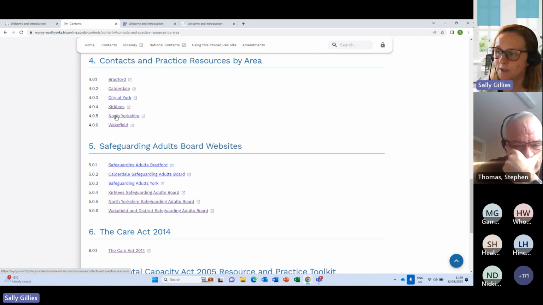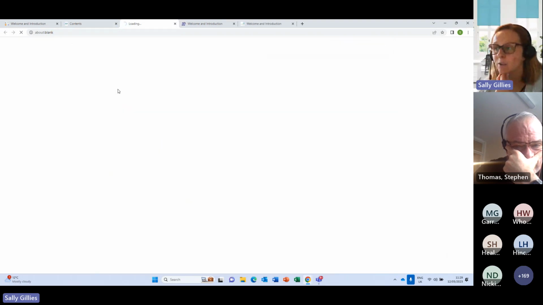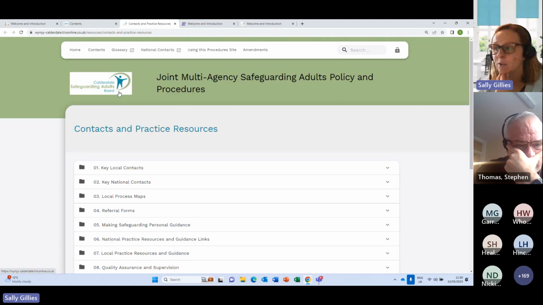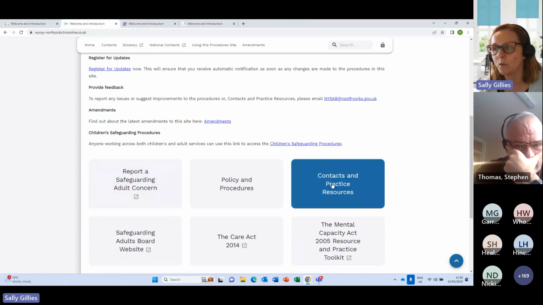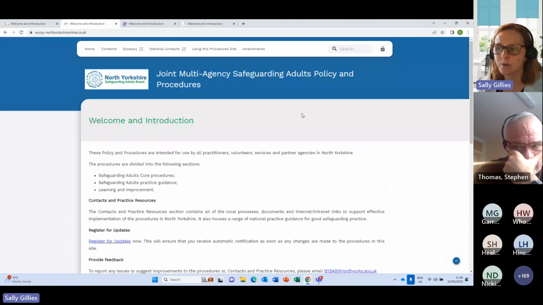I'm in the North Yorkshire board now, but if I wanted to, for example, see what Calderdale's local process or local form is, I can click that and it will take me across to the Calderdale website contacts and practice resources. So from the contents list you can access any of them, but the big button on the main page is where you would access the one specific to the board whose website you are on at that time.